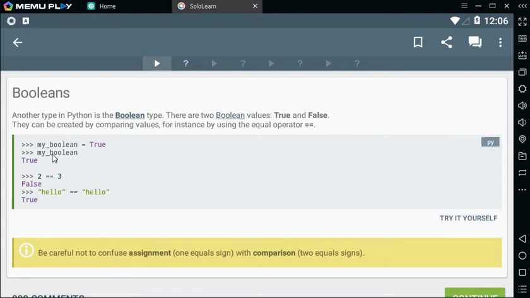So that's good. We're going to declare a variable, my Boolean, and set it to true. There are 2 Boolean values, true and false. If we just print my Boolean, it'll give us the value we've got stored in that, true. Now this is a logical or arithmetic comparison. 2 equals 3. That's the expression. Is it true or false? 2 doesn't equal 3, so it's going to say that statement is false.